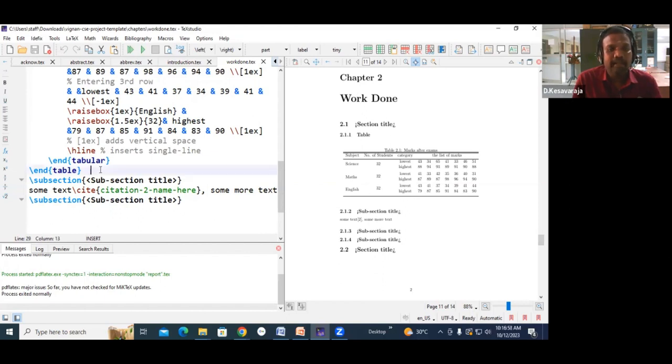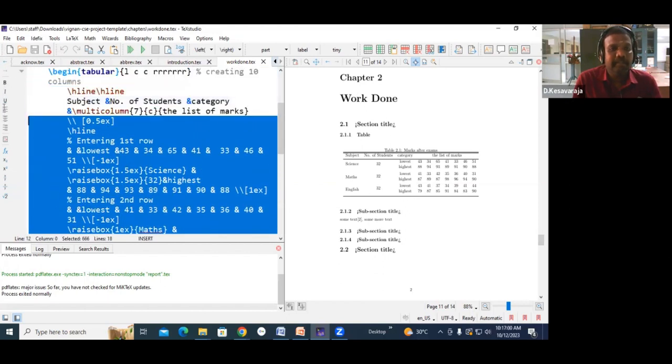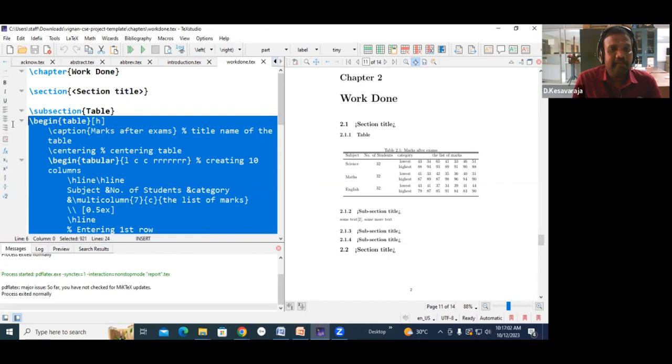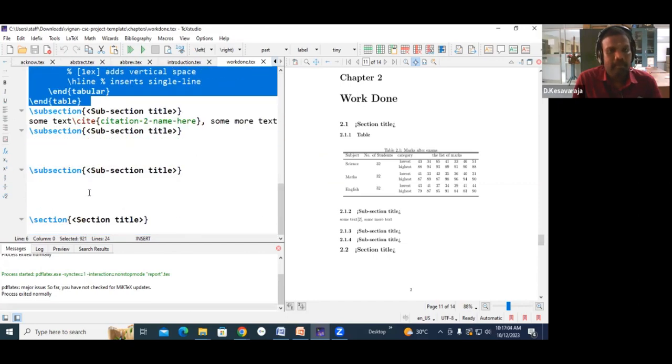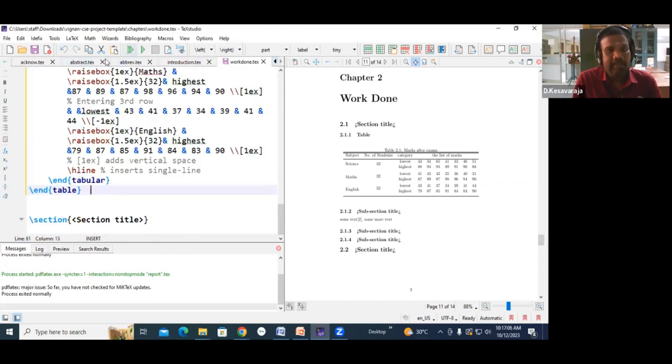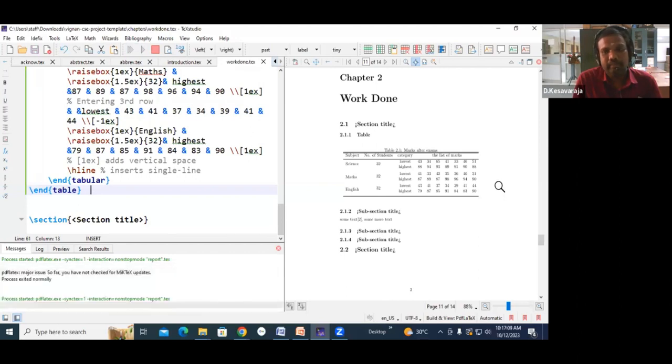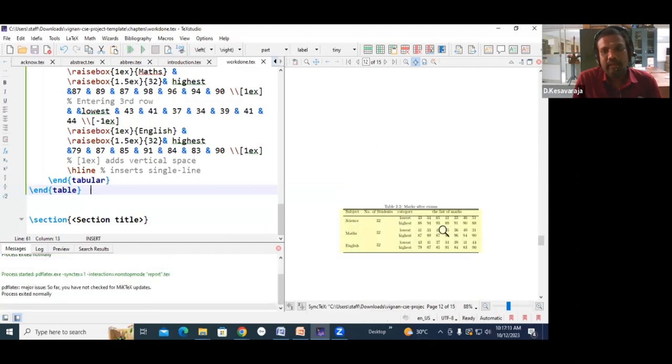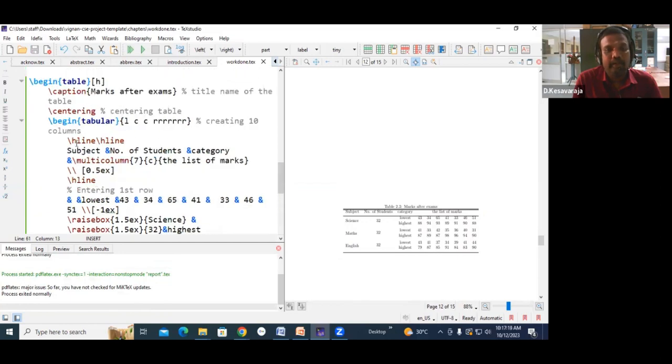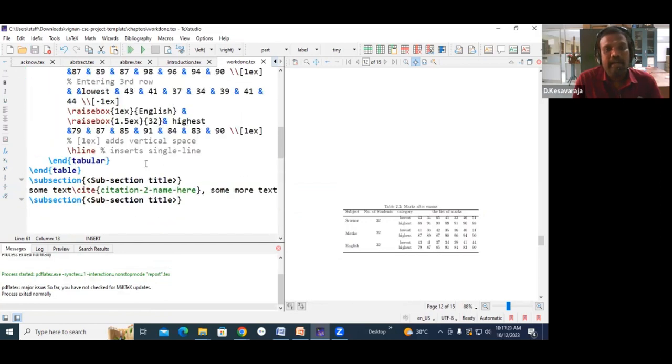I will copy paste this table again. Please wait. I will execute the same. Now this table was numbered as 2.2, because this is the second time the same table is placed in your document. So 2.2. Similar way, you can align your document.